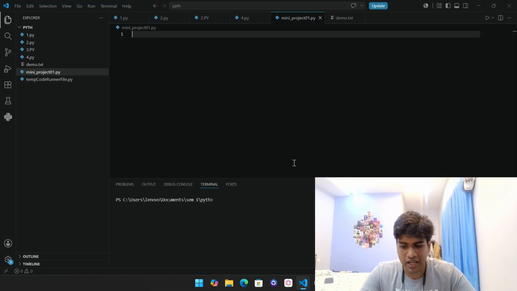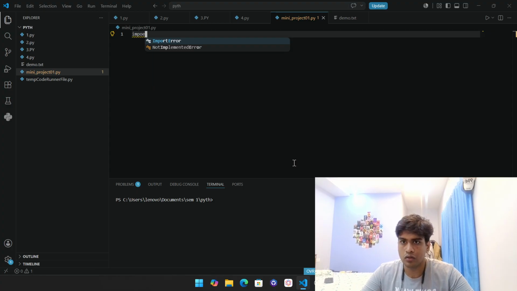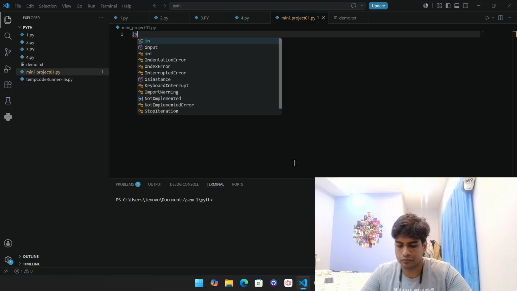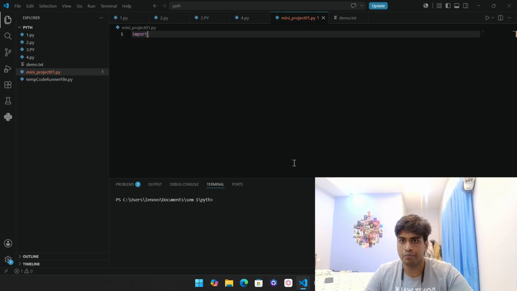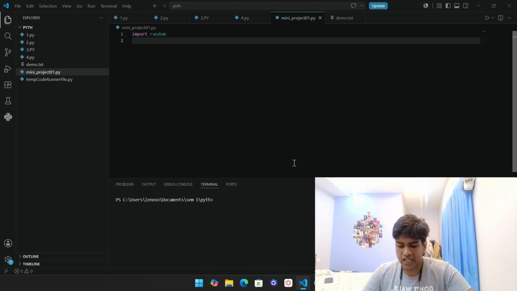So let us make this game. Most importantly, in this code, what we are going to be doing is importing random, so that it would be generating some random number from our range. And how to do that? We have to import random, right?